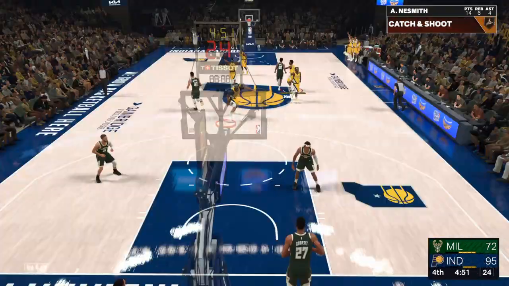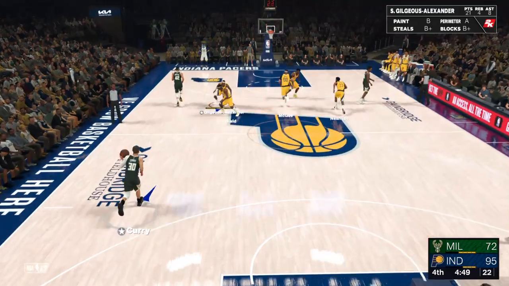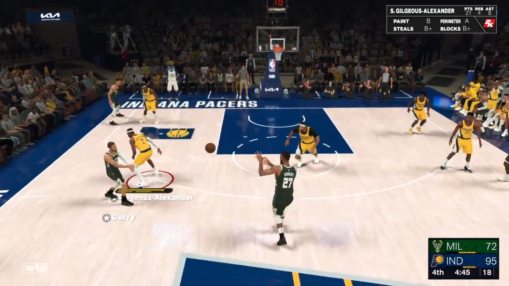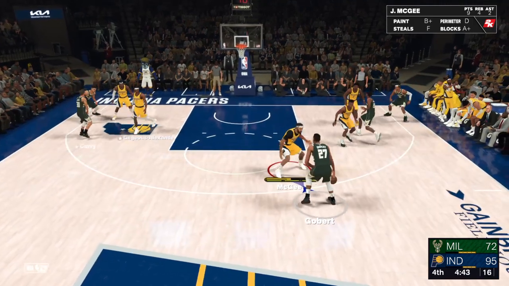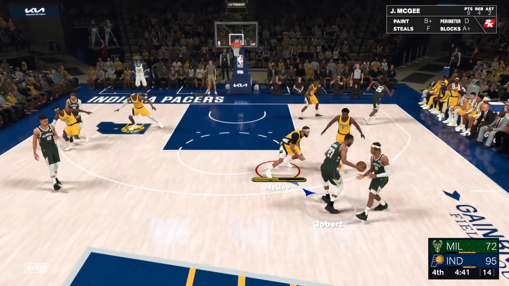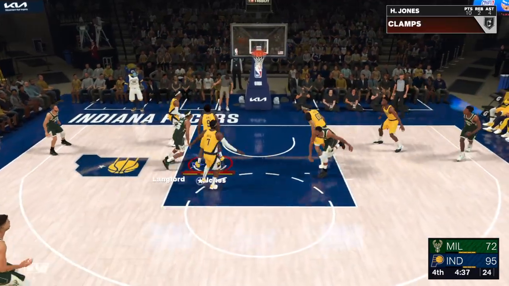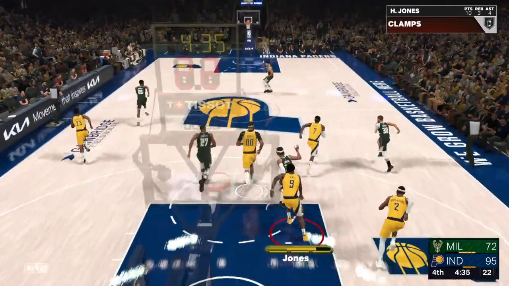You have to show more effort defensively. Everyone knows he can do that from deep. Well, to me, that's just inexcusable. You start to wonder how much they really want this basketball game. Now here's Gobert. Here's Langford. No good. Jones with some nice D.